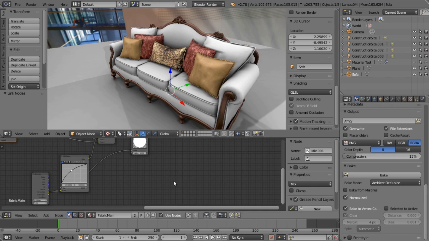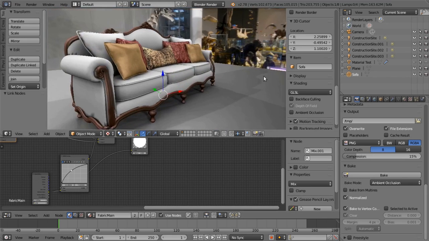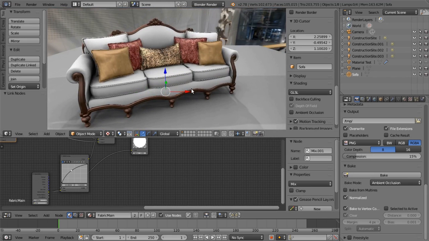But anyway, you bake it and you'll get this kind of an output, and it bakes incredibly quickly because it's baking just to vertex paint rather than to an image. So it's very low resolution. In fact, it's not really any resolution because it's not really an image at all.